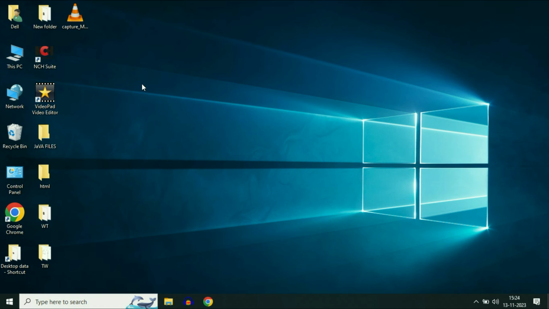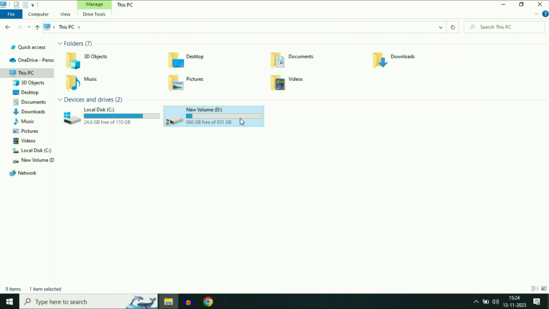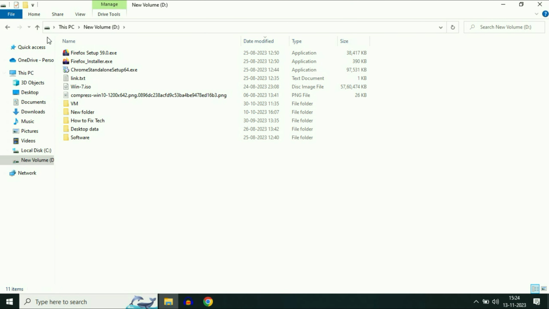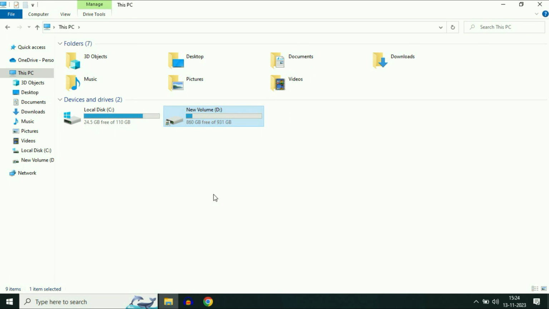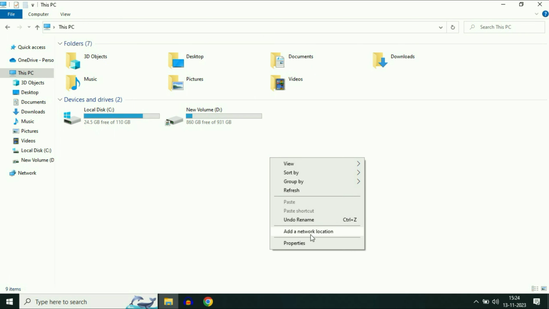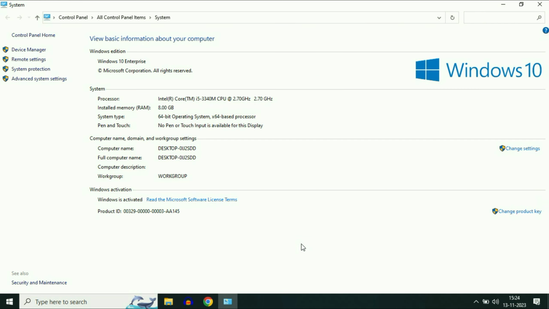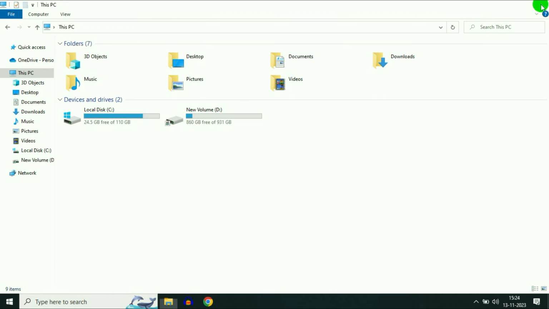So today's video topic is how to reset Windows 10 without losing any data. In this process, all the data in your desktop, or if you have any other partition, will remain safe. So there will be no data loss at all. And if you are using a licensed operating system, in this process, your license will also remain safe. So let's start the process.